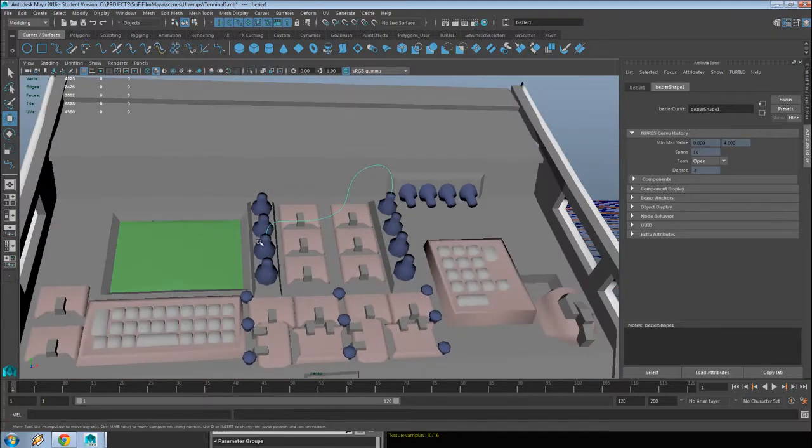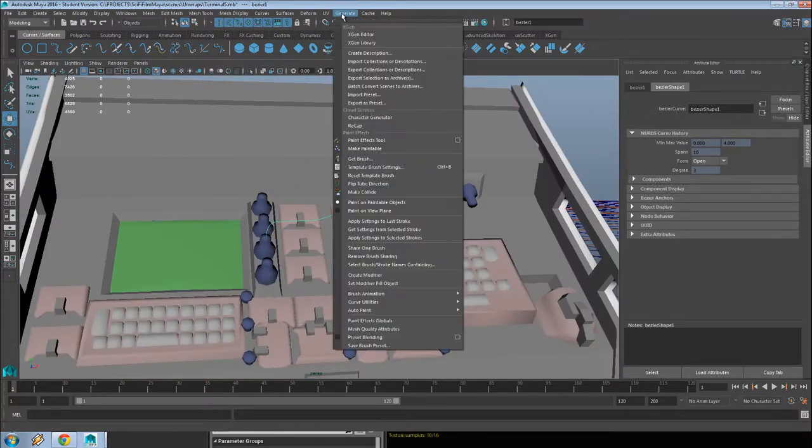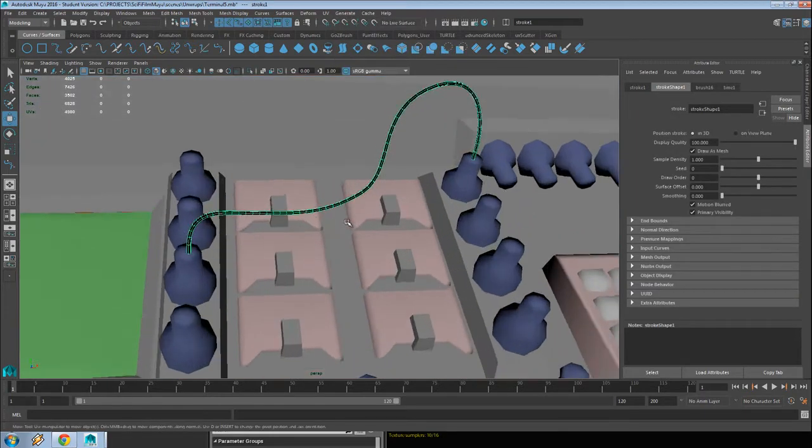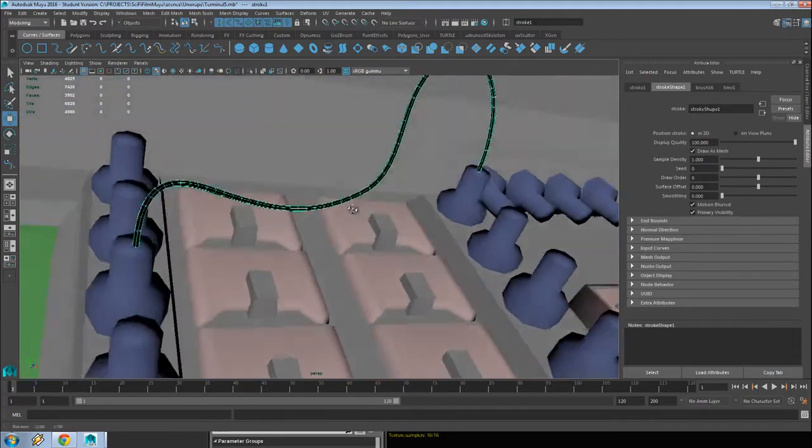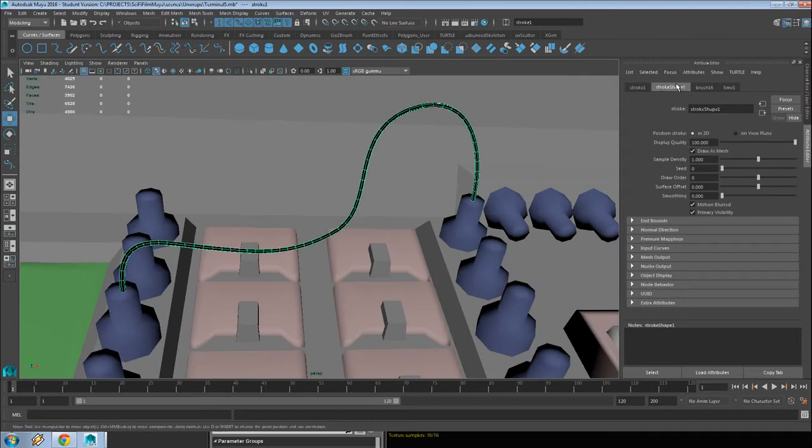Okay, so the next thing we need to do is actually make that line that goes along this, and to do that, we go to generate, then curve utilities, and then attach brush to curves. You can see it actually generates that shape for us. Now we have a load of settings in our options over here to sort this out.